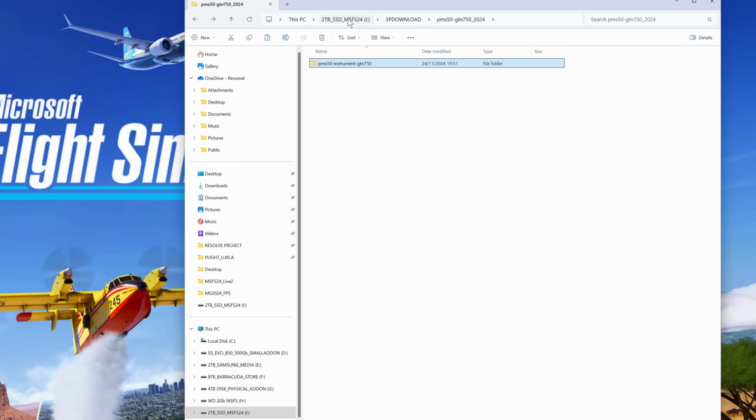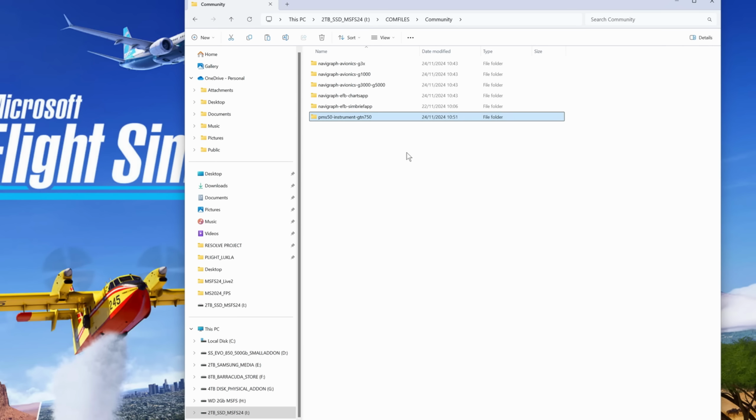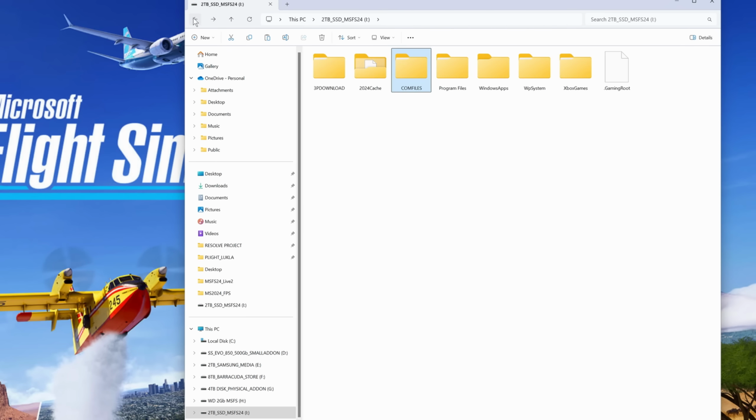I'm now going to paste this folder into my Community folder, which is in my Com Files directory. There's the Navigraph information I put in previously. Paste, and there it is. That's one folder done. Let's go and get the second one.